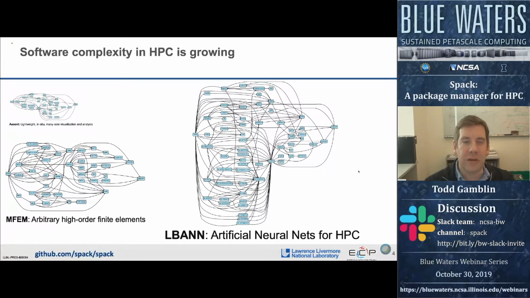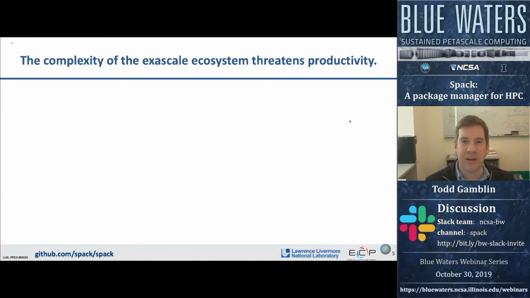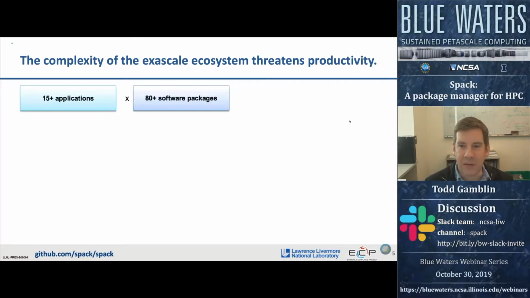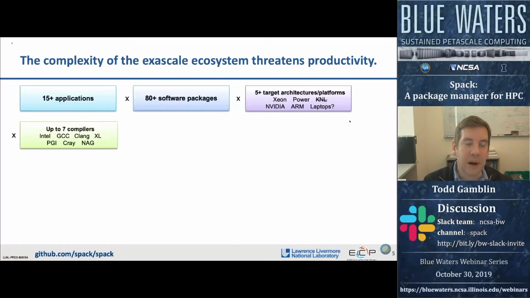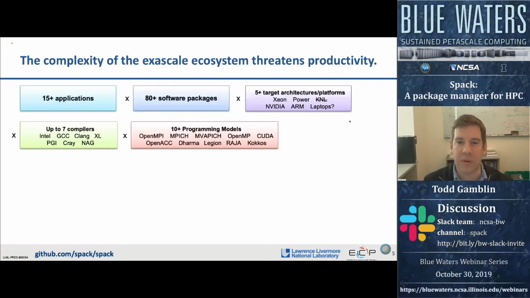Now, if you look at a full software ecosystem, like what we're developing under the Exascale project, it's even bigger. So if you're talking about all of the software that a particular community uses, it's something like 15 plus applications. I think it's actually like 25 now in the Exascale project, more than 80 software packages, 5 or more target architectures or platforms. Some are going away. KNL is sadly no longer with us, or at least it won't be soon. Laptops, GPUs, ARM machines, Power, Xeon, lots of different processors. There are many compilers that we care about. There's a lot of different programming models.